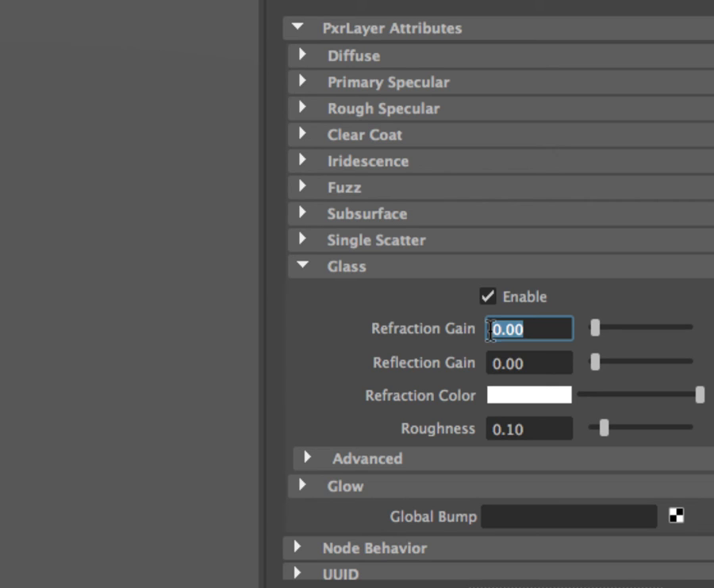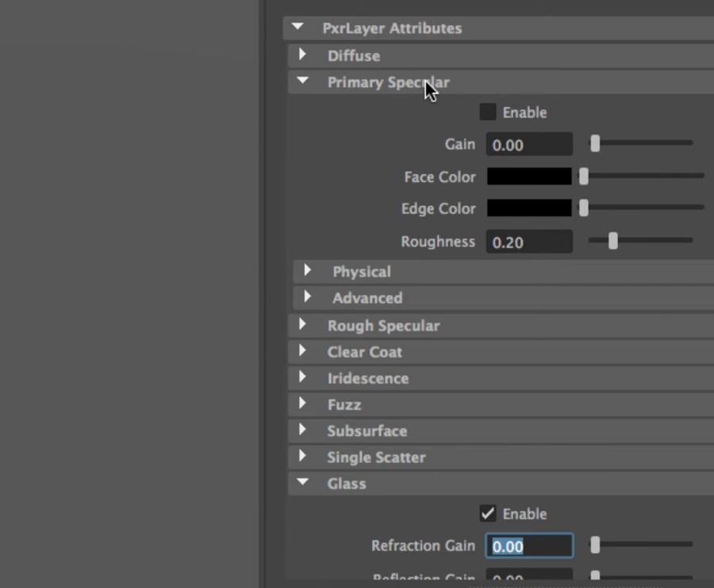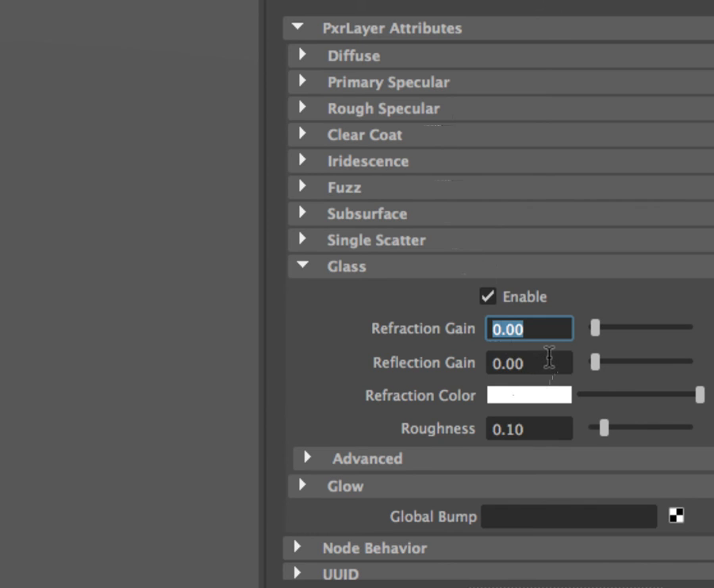Right. So reflection is like all the stuff we've done before. It's really just like your spec, like how much light's bouncing off it. Do you see a highlight from the light source? Is it reflecting the sky above it? That's all that is. How much reflection do you want to see on the glass? This is how much you want to see through the glass.